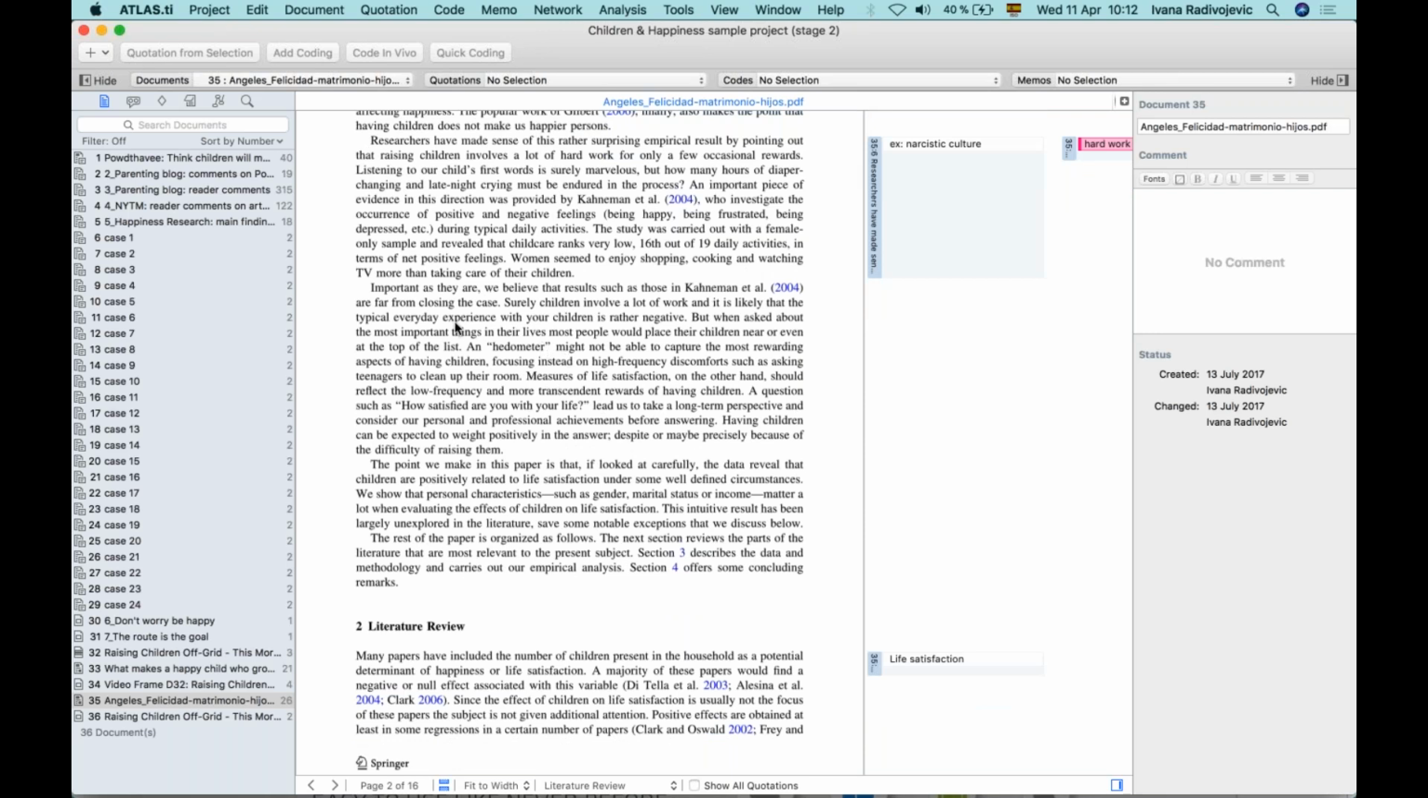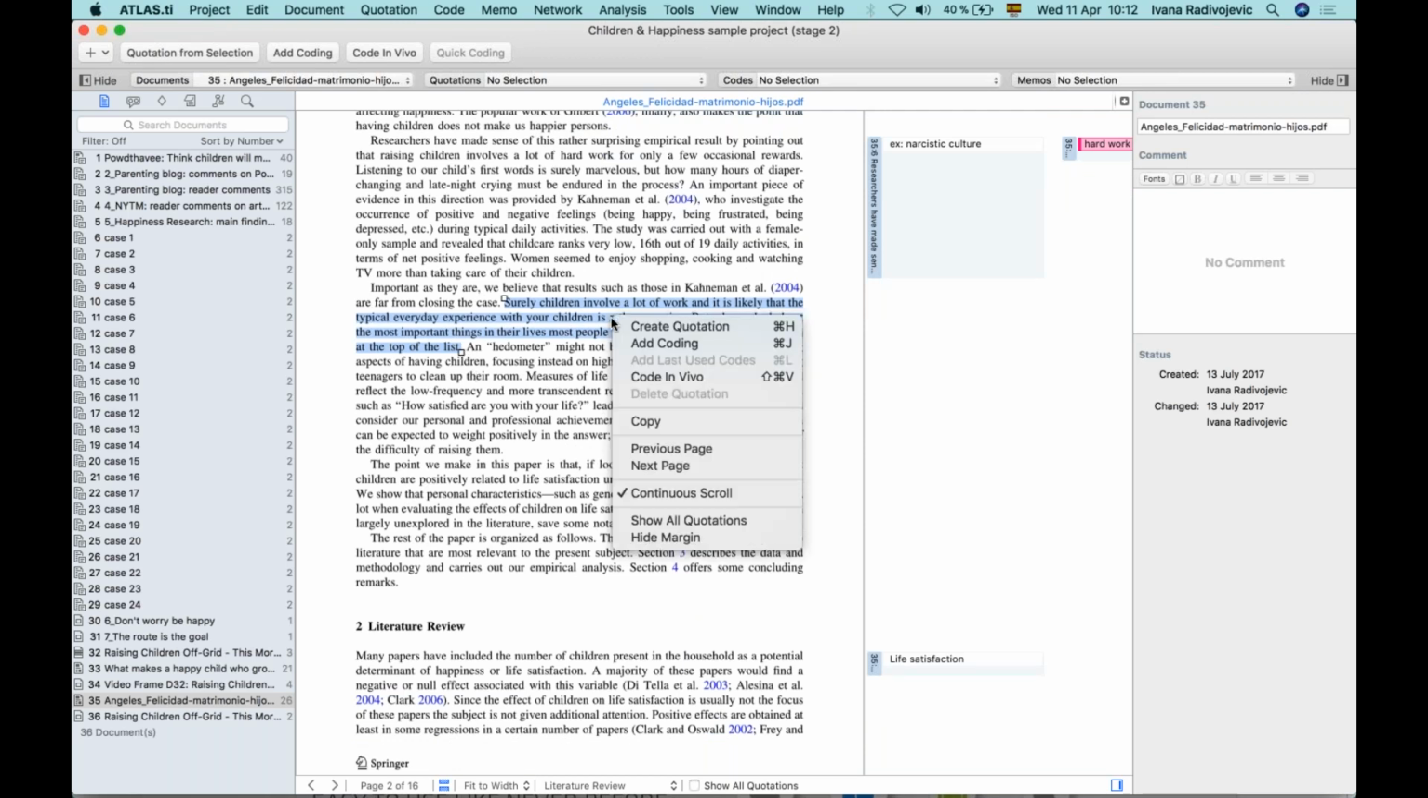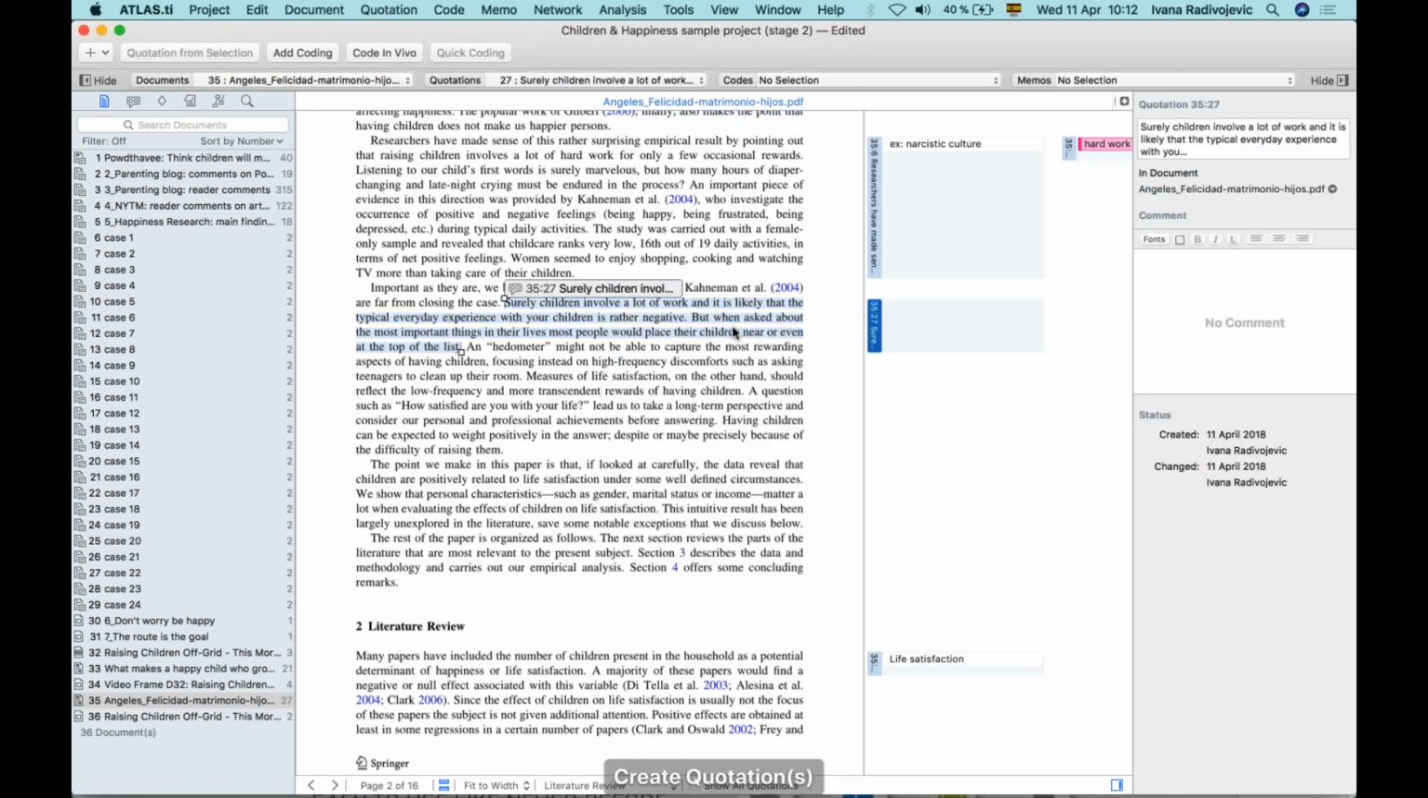In other words, all we have to do is highlight that segment of the text that we want to save here, and then right-click, or click with two fingers on a Mac, and then we have some different options here. The first one we see is to simply create a quotation.